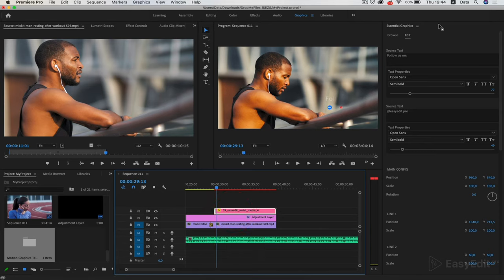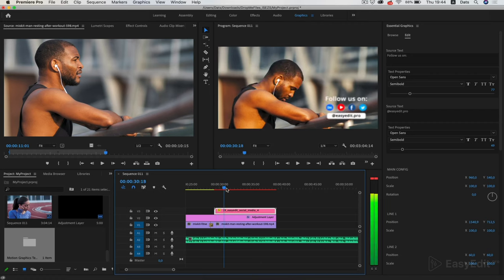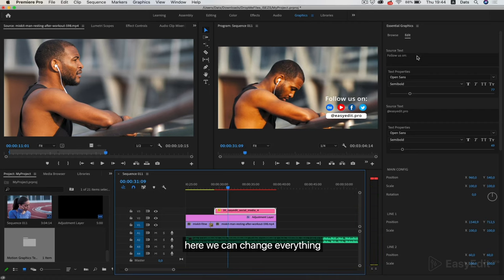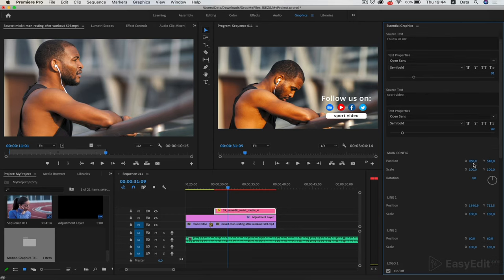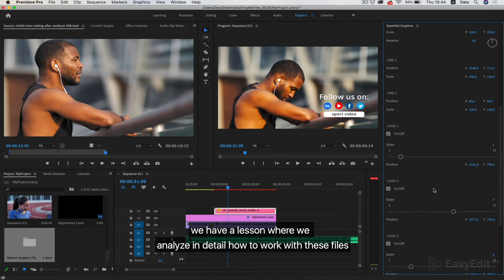By clicking on it twice, a window opens for editing it. Here we can change everything: text, font, size, and layout. We have a lesson where we analyze in detail how to work with these files.